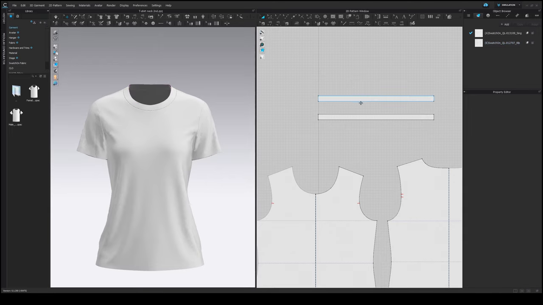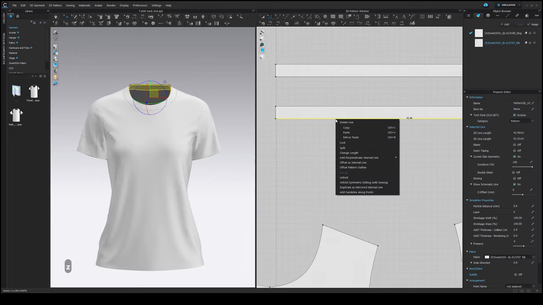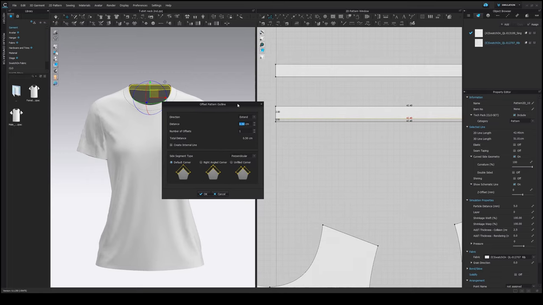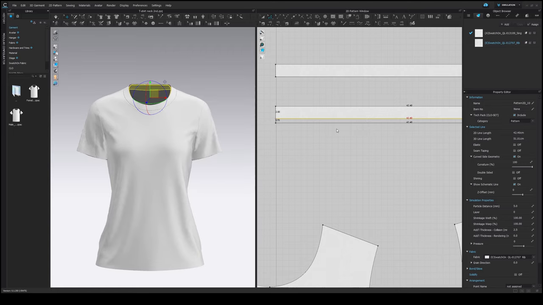Now I want to create an imitation of the seam allowance on a neckband and add internal lines for the top stitches. Select the bottom edge of the inner part, right-click on it, and select Offset Pattern Outline. Set the distance to 0.7 cm. It will be our seam allowance. And also check Create Internal Line. It will add an internal line on a place where the bottom edge was before. Press OK.